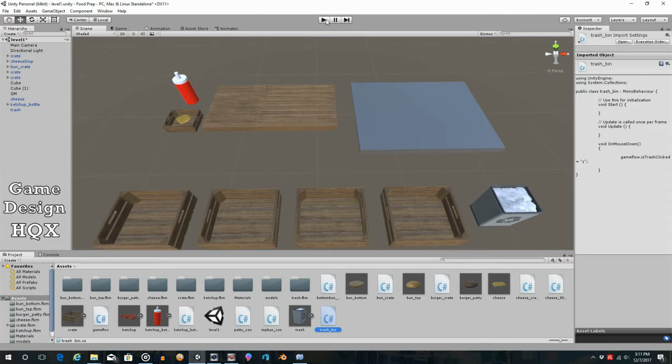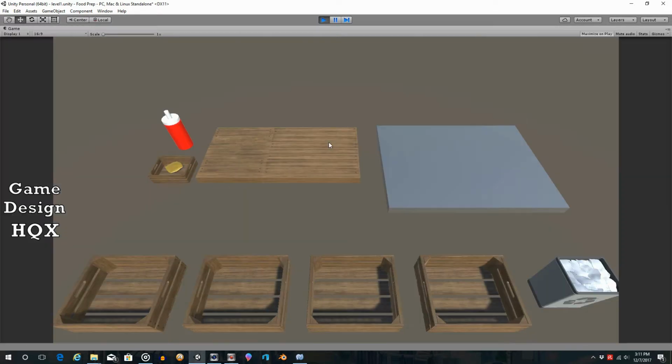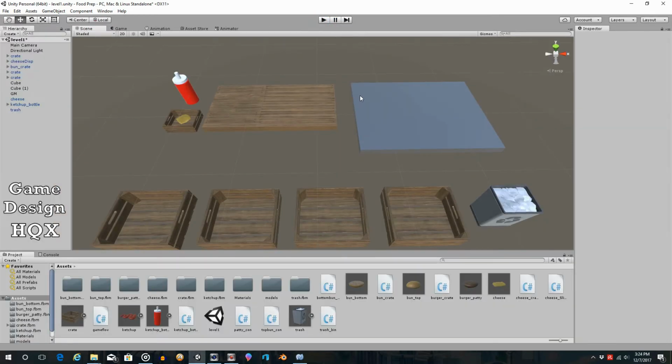Okay, so no error messages. Put up a hamburger. We click on it. We click on the trash. Sure enough, that's all it took. And now we just have a little bit of housekeeping, so to speak.